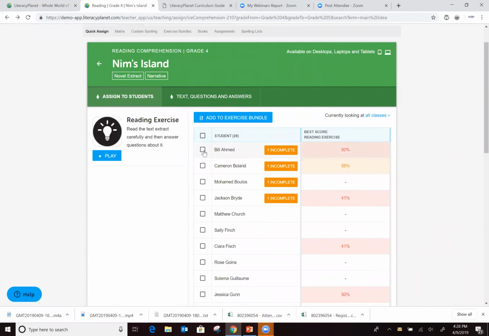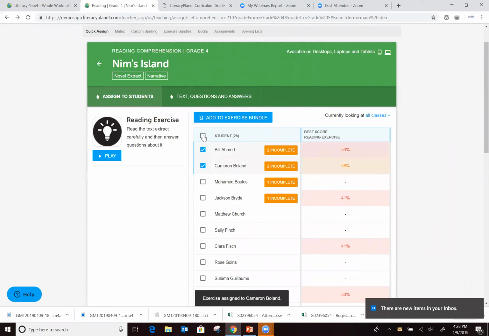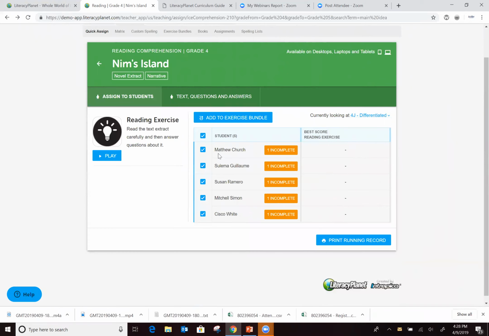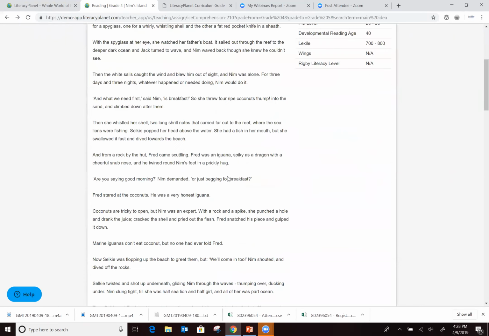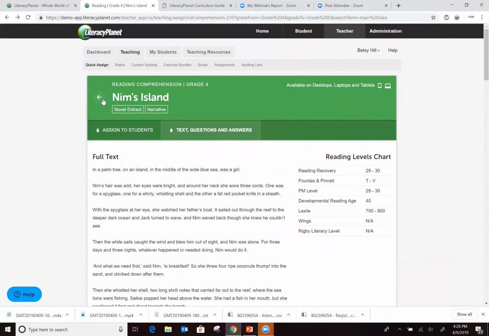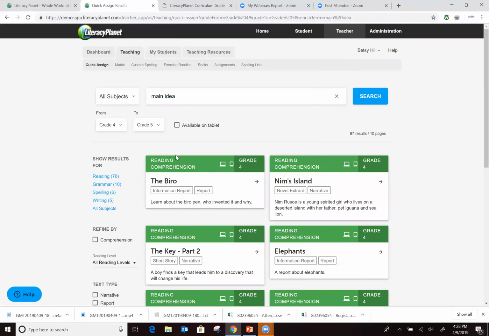So I can check for individual students. I can assign it to all of my students, or I can assign it for groups. So I'm currently looking at the entire class, but I might only want to be looking at my differentiated group. So this might be a group that is getting some resource support or something like that. And then I can assign it to them. So really efficient and flexible in how you can do it. If I'd rather than looking at the exercise, I can actually just quickly read the text and see the questions. So we'll go back and we assigned it to our students.